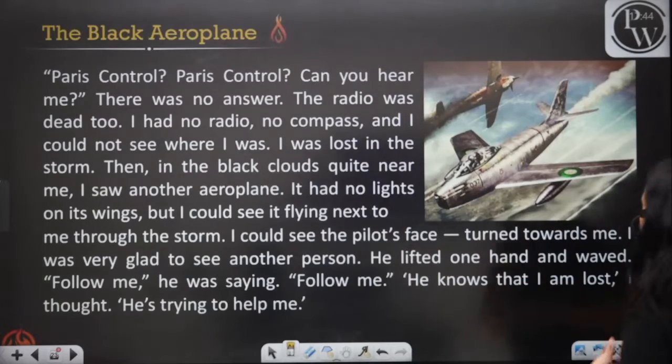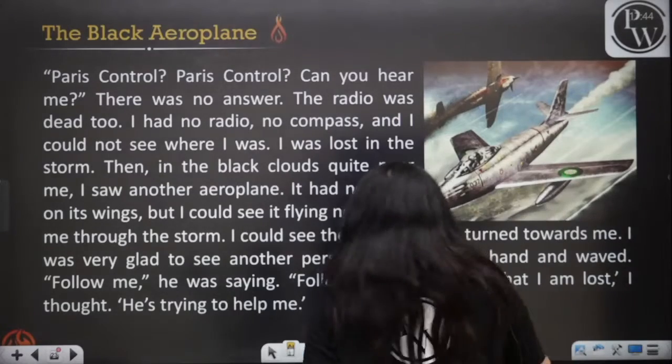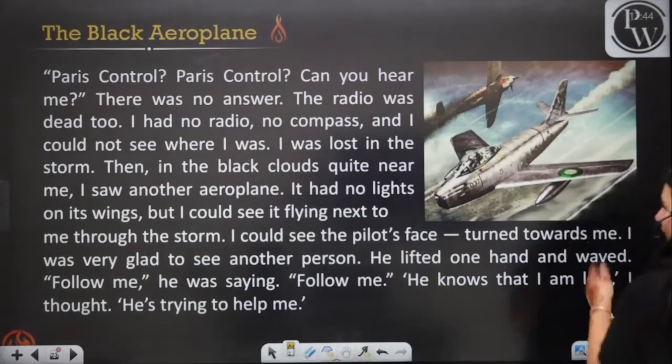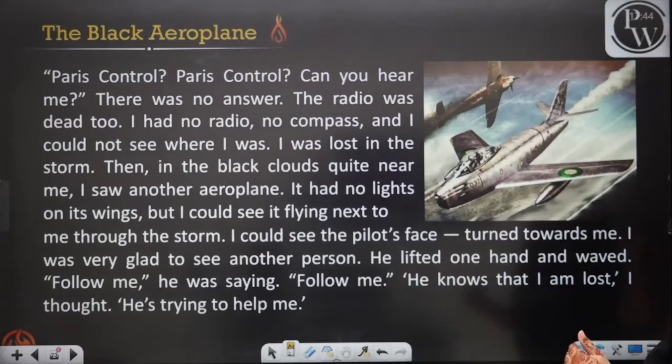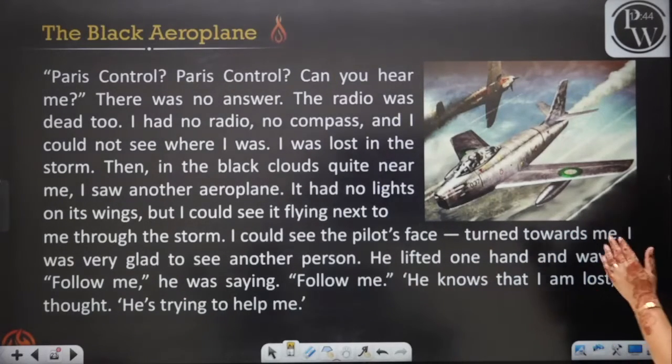I could see the pilot's face turn towards me. I was very glad to see another person. He lifted one hand and waved, follow me, he was saying, follow me. He knows that I am lost. I thought he is trying to help me.